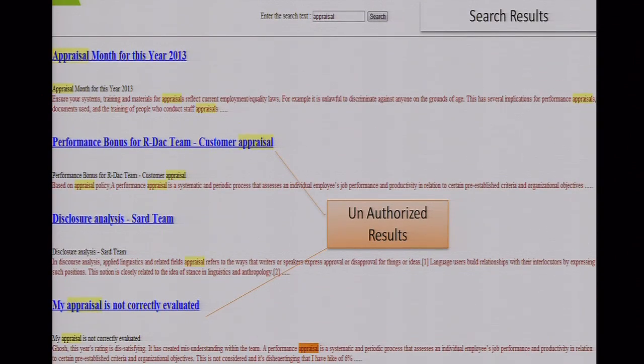So we see the first result, which is exactly what the user was looking for. It talks about the appraisal month for this year. So that is a relevant and correct result. But the next result talks about performance bonus for the RDAC team and customer appraisal. That is related to a team and a customer appraisal. It is confidential information of the company. So that should not have been retrieved for the current user, though it is a relevant search result because it has the word appraisal, but it is unauthorized information given to the current user.